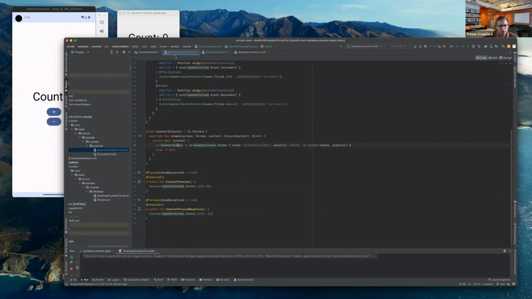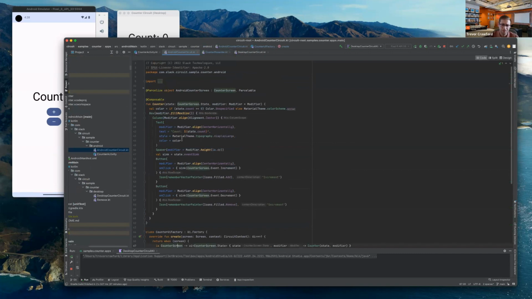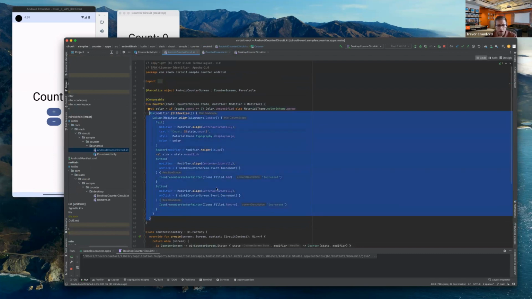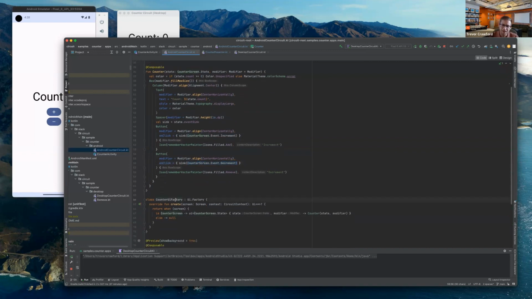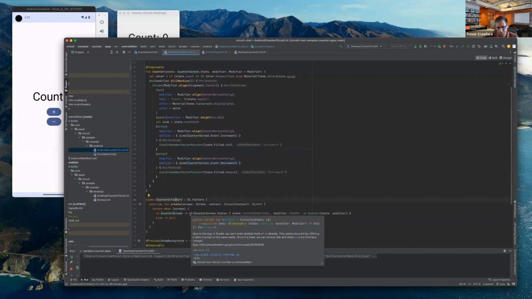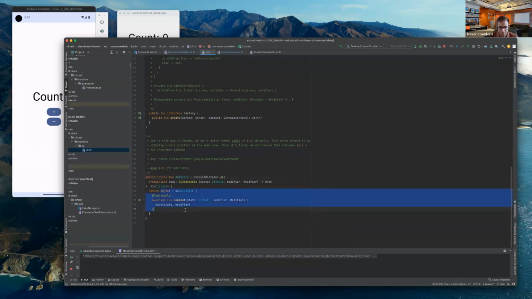You can also see our UI for Android here. Similarly, we have that composable function for counter that's emitting our Compose UI code. We can see the event sink being handled here, sending those two objects, increment and decrement, on these button clicks. And we can see the factory down here that's creating, similarly, our UI object with this body as its content.